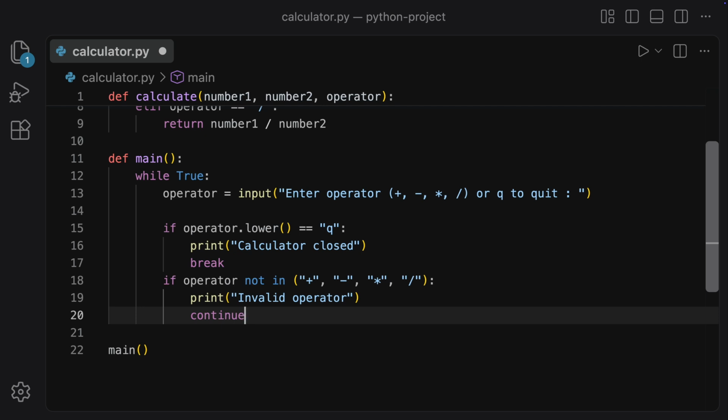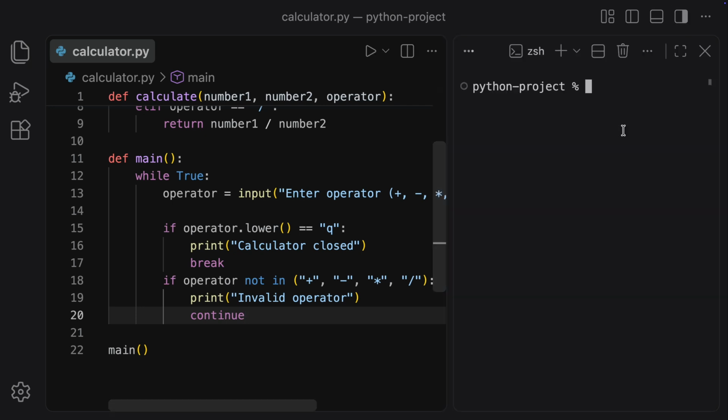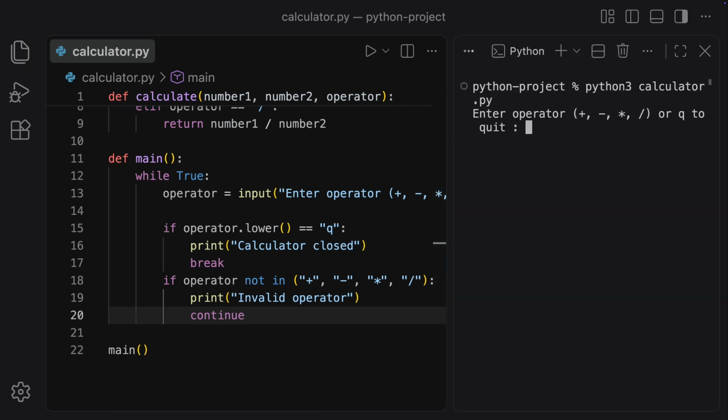So instead of closing the calculator, Python goes back to the beginning of the while loop and asks for another operator. Let's test it. Run the program. Enter the percentage symbol. Python displays invalid operator. And then the calculator immediately asks for an operator again.